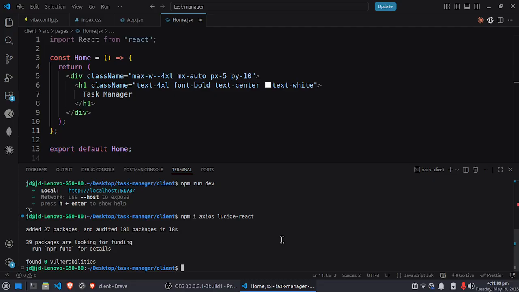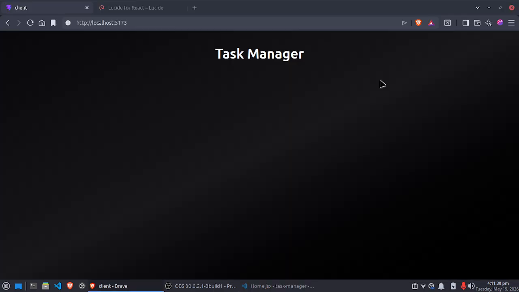Now save all the files, and you can check by running this and checking in the browser on localhost port 5173. So the task manager text is centered, as you see here, white on a dark background. If you see this, Tailwind is working correctly. If not, then you must debug. Maybe you forgot some step.